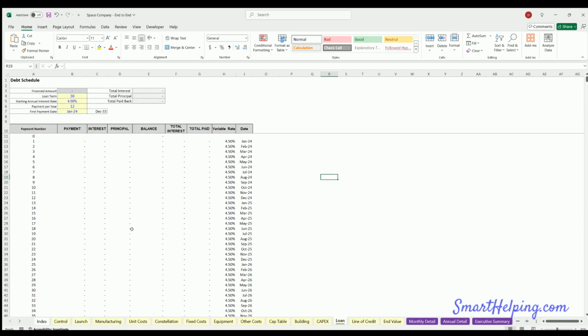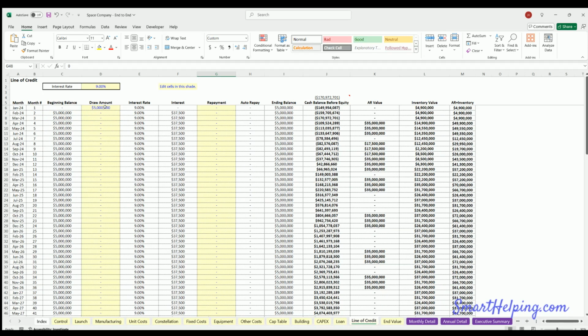Then we have our loan. So we define the amount of the loan on the control tab, but we have the term, the interest rate, payments per year, and first payment date, all dynamic on this tab. And then you've also got a potential to use other monies, line of credit specifically, where you just define the interest rate and the amount you're drawing here and the amount you're repaying. You can adjust this interest rate manually if you want in column E, and that will adjust the interest calculated here.